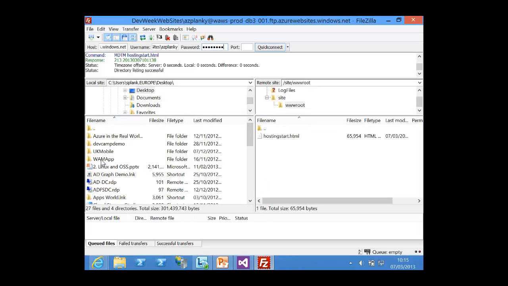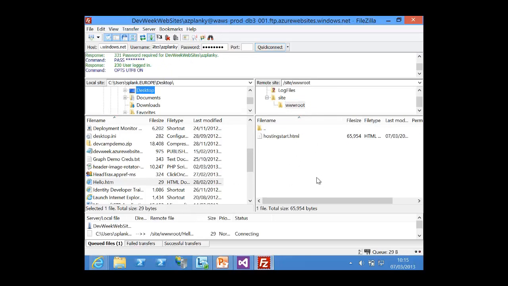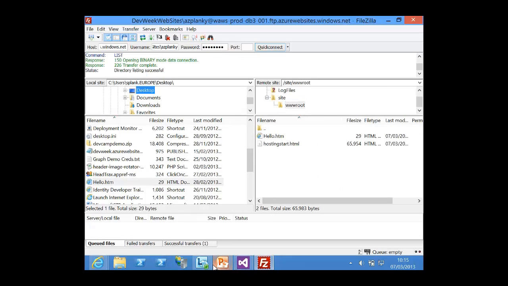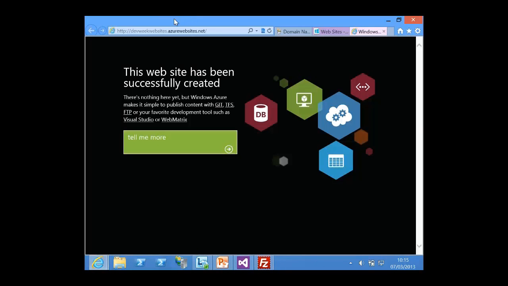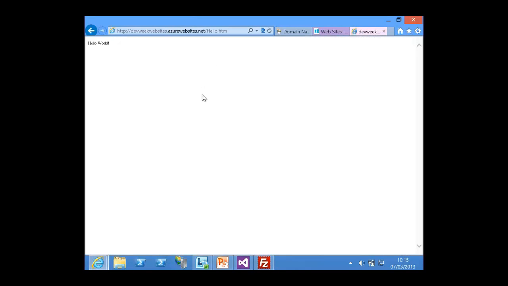So let's go into the desktop on the left-hand side here. Pick that file up. This will update in a minute. There it is. And let's just drag that into the www.root directory. So now, if I go back to my website and just say hello.html, it's working. So that's really the simplest way of creating content for your website. Now the next way is to use web deploy.